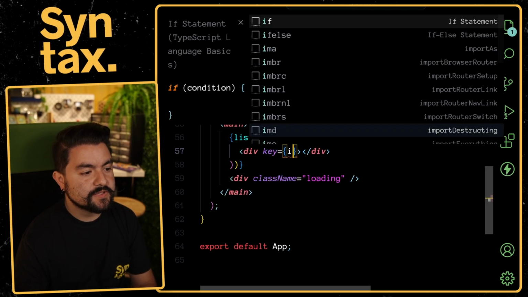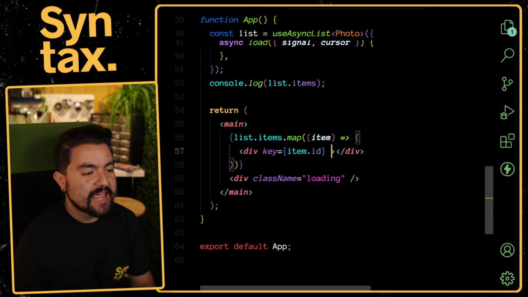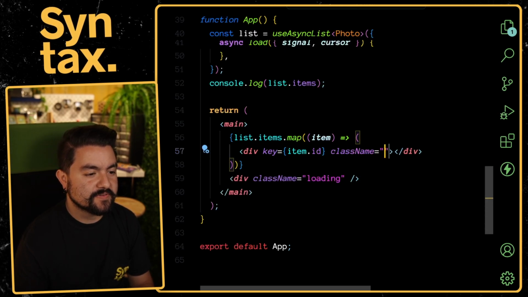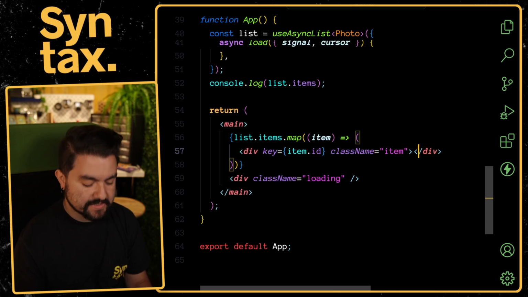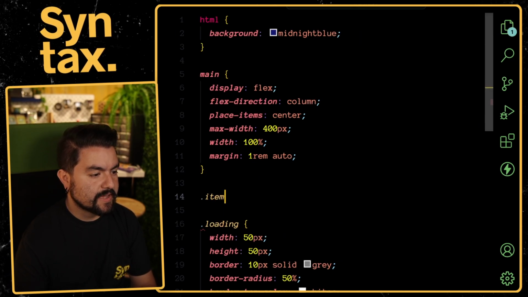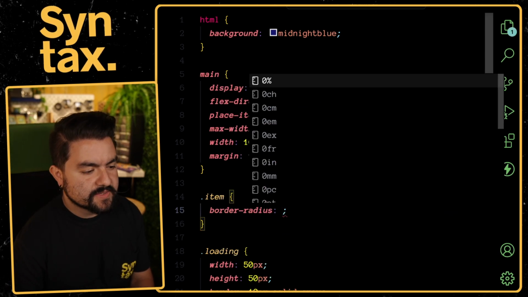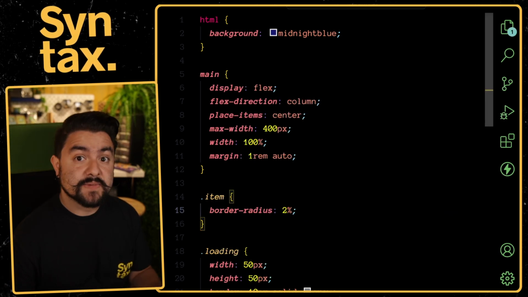Now for the key, I'm going to use item.id. Our API actually responds with unique IDs for each. And then I'm going to give this a class name of item. We're going to set that up in the CSS. So if we hop over to our CSS, in here, we'll create an item class. And I want these images to be rounded, so I'm going to set the border radius on the container here to just be 2%, so we get some nice rounded corners.